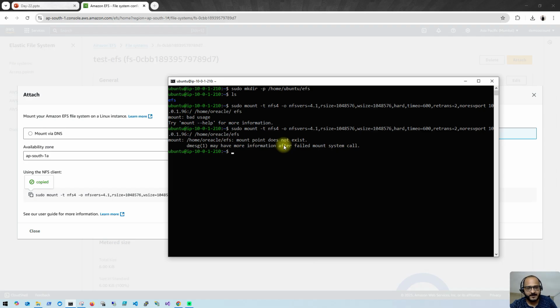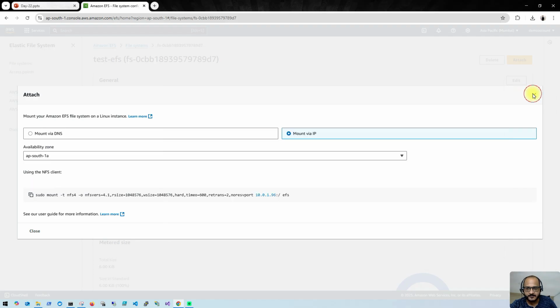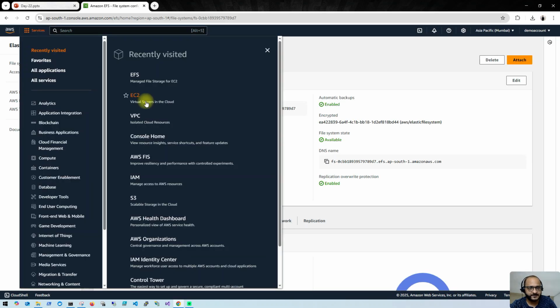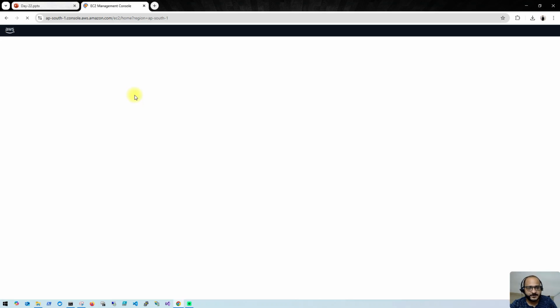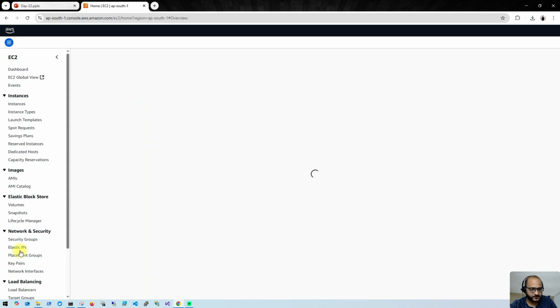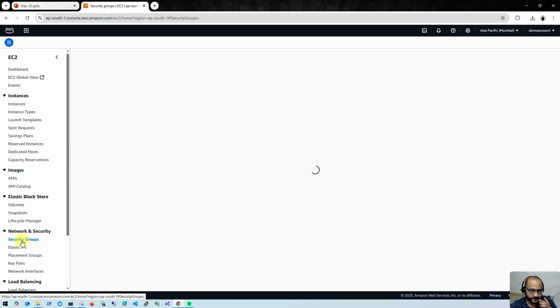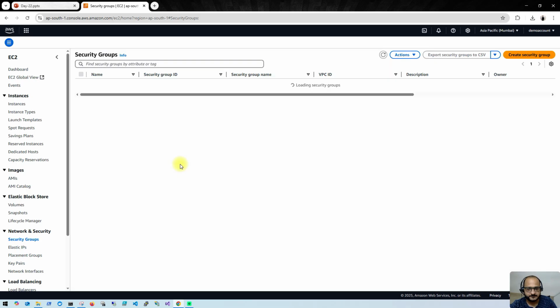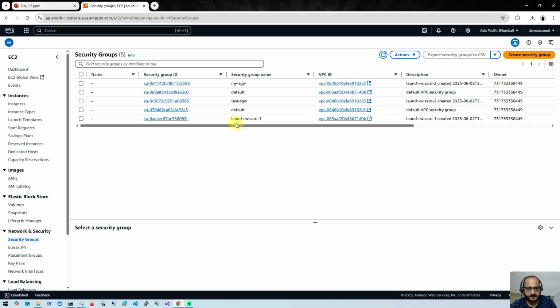So there are two things we have to do first. First we have to enable the 2049 port on our NFS port on our security group. So let me go to my security group, and we have created a security group with the name of test, I think so. Okay, this is the security group.